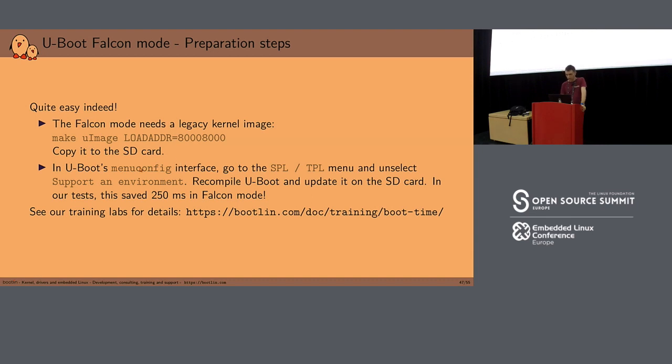An optimization in U-Boot compile time was to disable support for an environment in the SPL, which apparently is possible, but takes a lot of time. So I saved 250 milliseconds. The environment was huge, like 128K, whatever. I don't remember the size, but it was unnecessarily big.